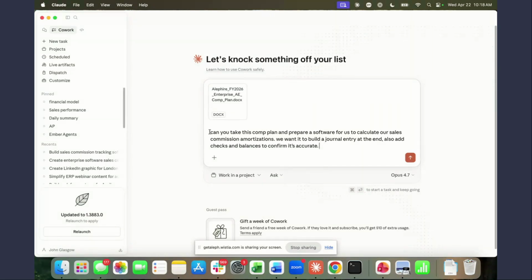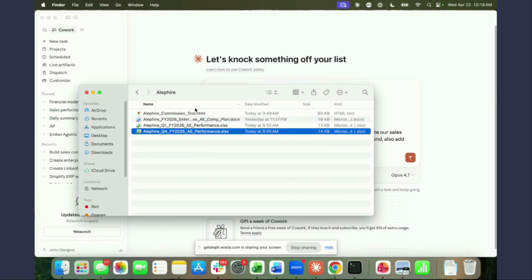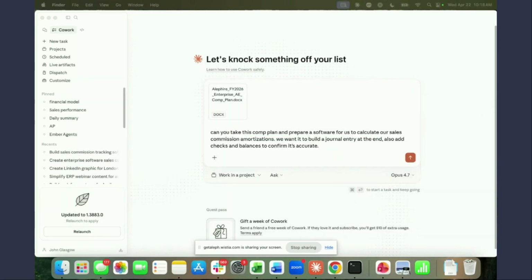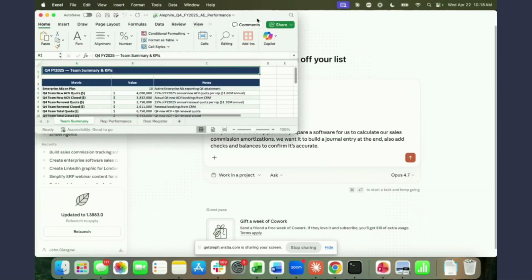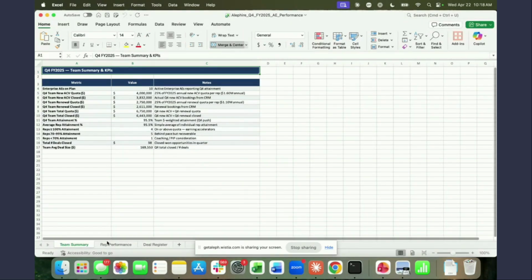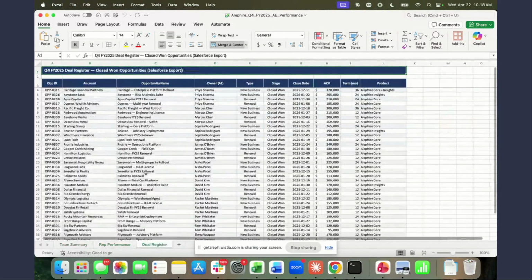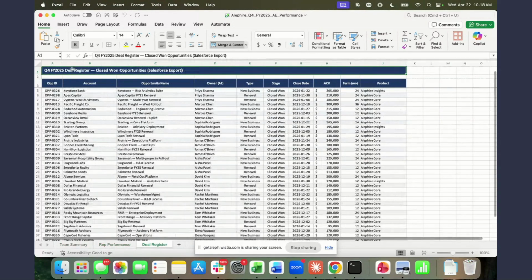As noted earlier, you really just chat with it: take this comp plan, prepare software for us. I'm going to take our Q4 sales team performance. I'll quickly show you that. This is in the chat, in the drive. What we've got here is rep performance, and then all the deals. Again, totally made up data that Claude generated for me.